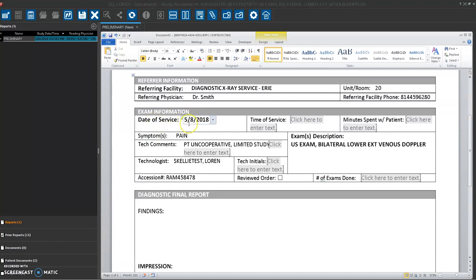And this is for the date of service. So make sure that it is the correct date of service. Now after that, I'm going to click my tab button on my keyboard, and it's going to tab over to this next area that says click here to enter text for the time of service.